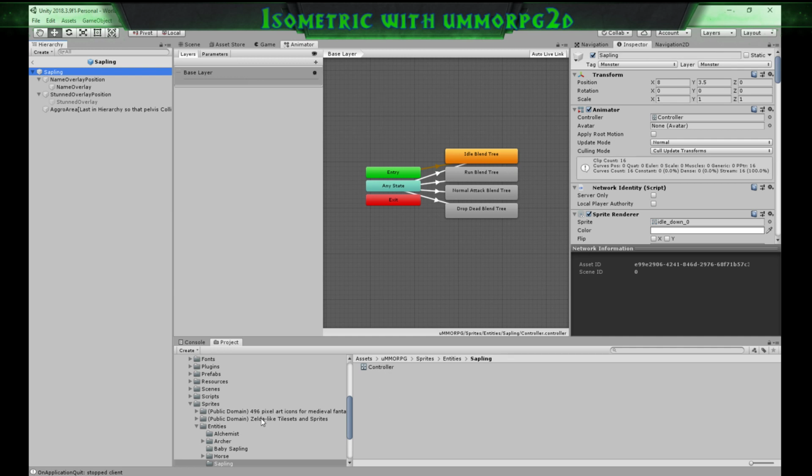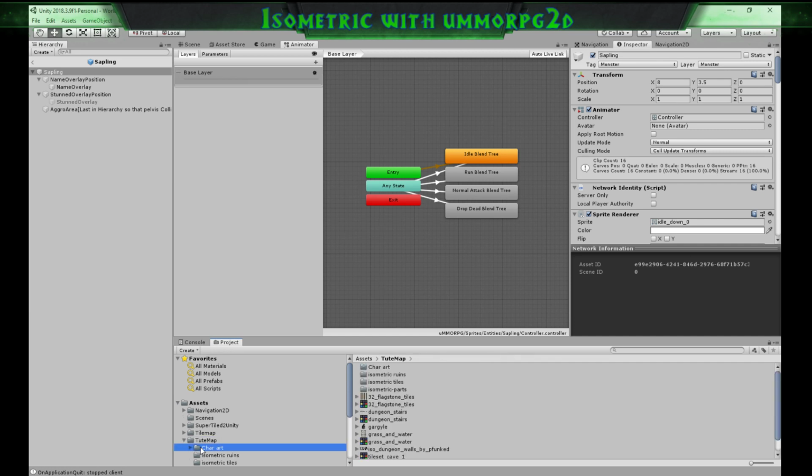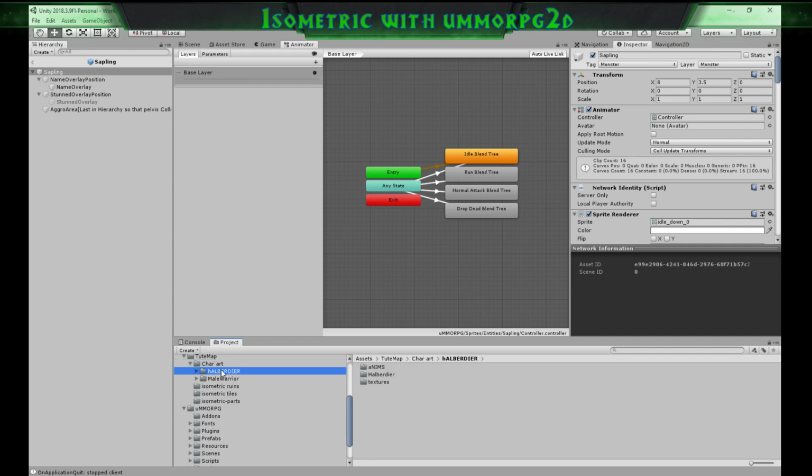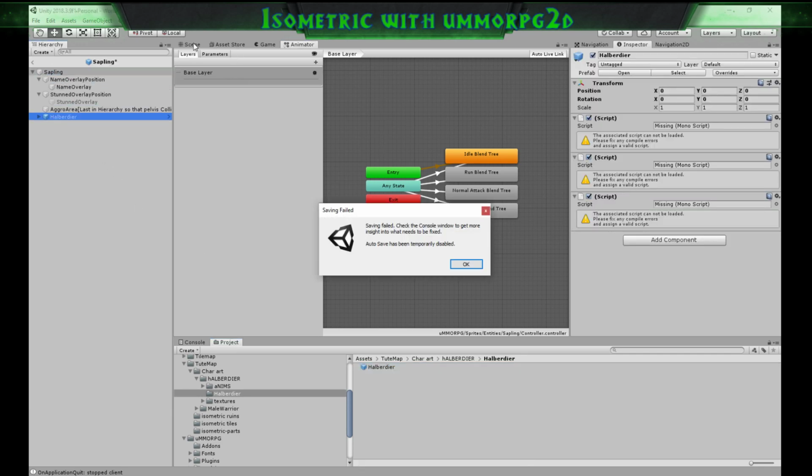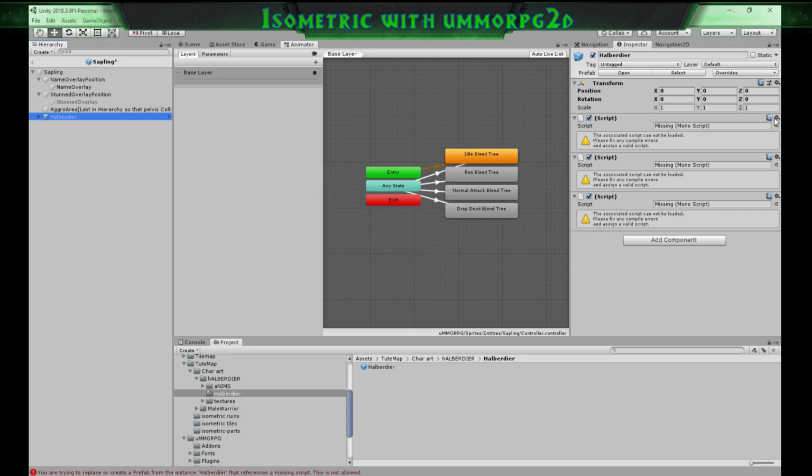Now this is where things are going to get funky with the way I change my entities, because I'm using my fancy characters. So we're going to go to Tube Map. I'm going to go to my character art folder where I've got my NPC monster dude. We're going to get the halberdier. Going to bring it into the sapling here, and we're going to click on saving failed, check the console. Oh yeah, but that's alright because it's got those on it.